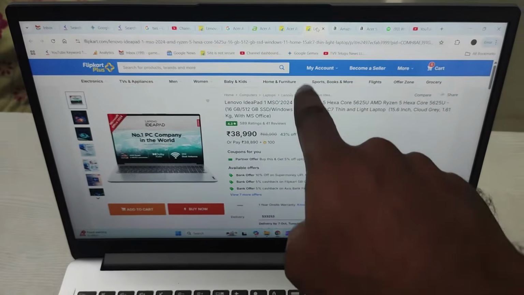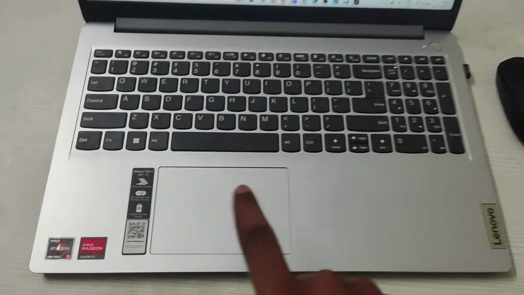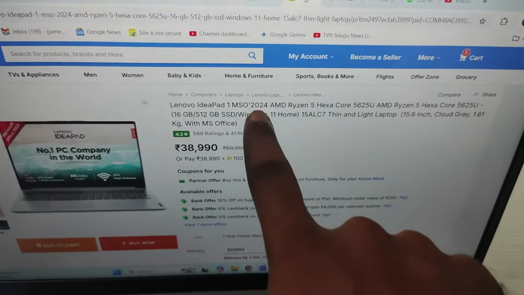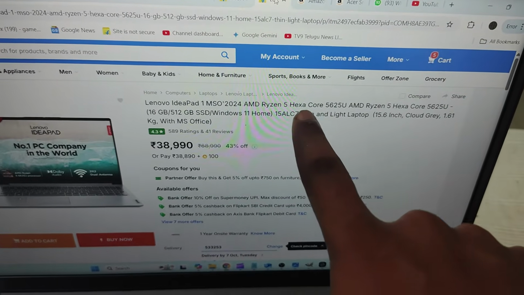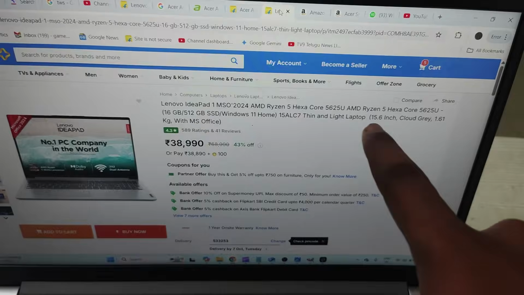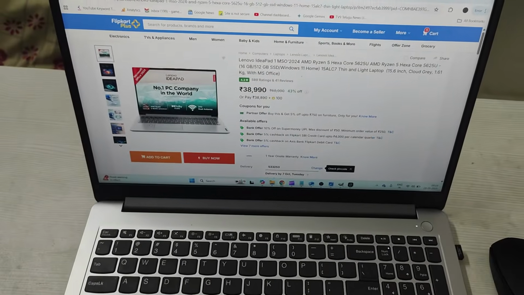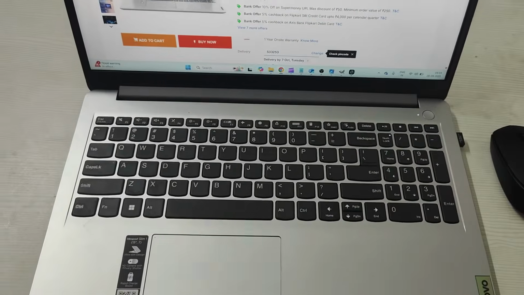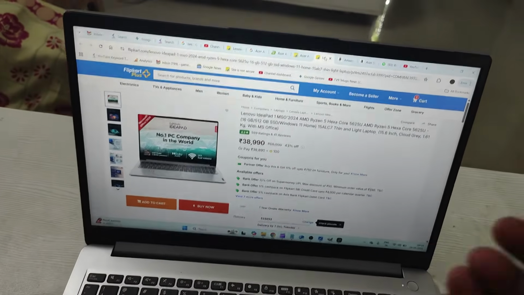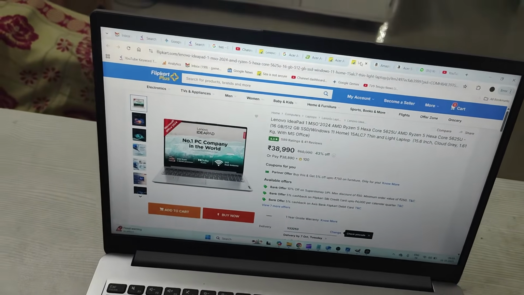This is the current laptop, the Lenovo IdeaPad Slim One, with AMD Ryzen 5 Hexa Core 5625U, 16 GB of RAM and MS Office. This is showing almost 39,000. Maybe with the bank offers you can get it for 38,000 or so.